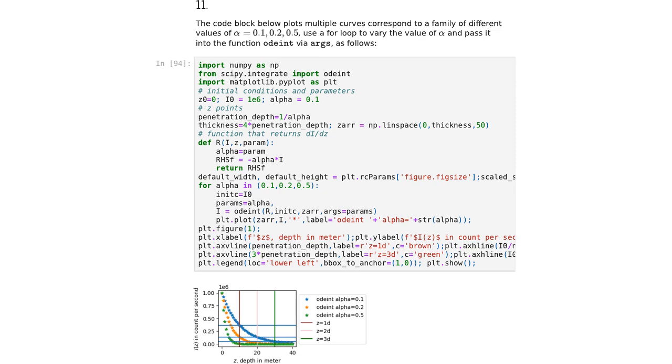In this final coding example related to the Beer-Lambert law, we explore how to efficiently visualize the effect of changing a parameter, in this case the absorption coefficient alpha. We want to see how the intensity profile I of z changes for different values of alpha, say 0.1, 0.2, and 0.5, all on the same graph. The code sets up the initial conditions and the z-array as before. The core idea here is to use a for loop. This loop iterates through a list of different alpha values.